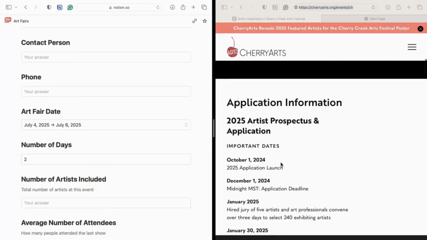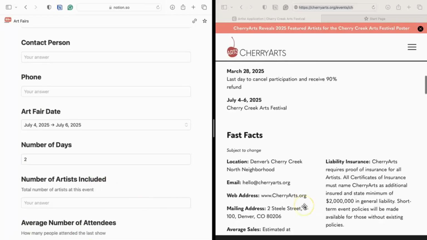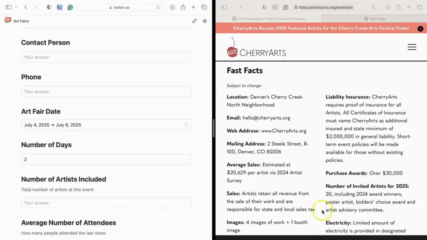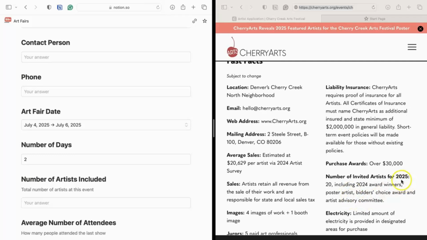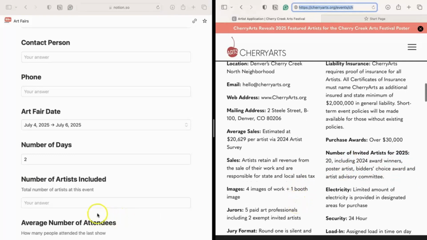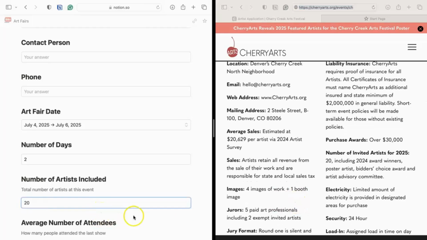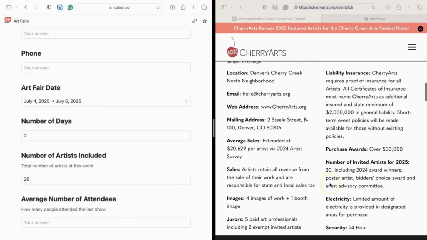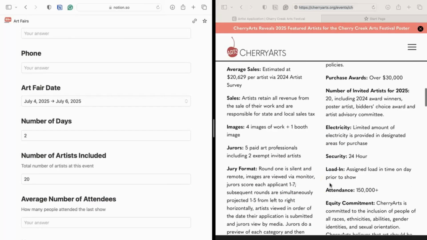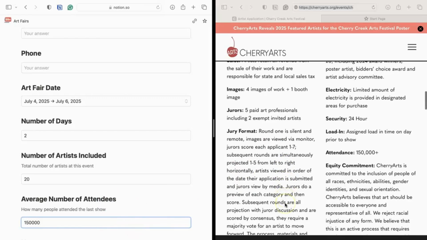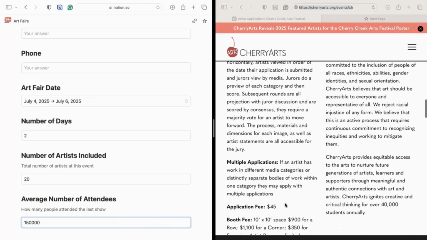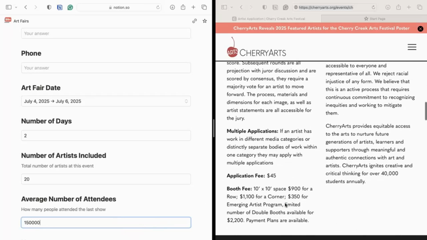Number of artists included. We can go through the information and see, okay, do they have a number of artists? So they had a number of invited artists. Okay, 20. Not bad. So it's a more intimate one. Number of attendees. Ooh, that's a lot. 1,500 or 150,000. That's worked. Okay, so they can do it.